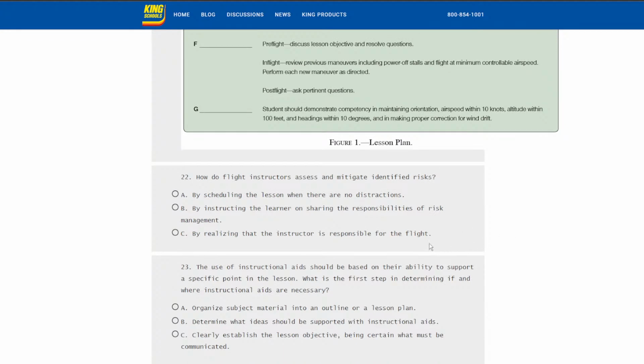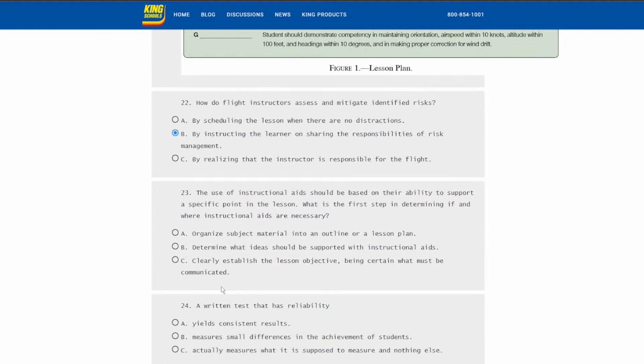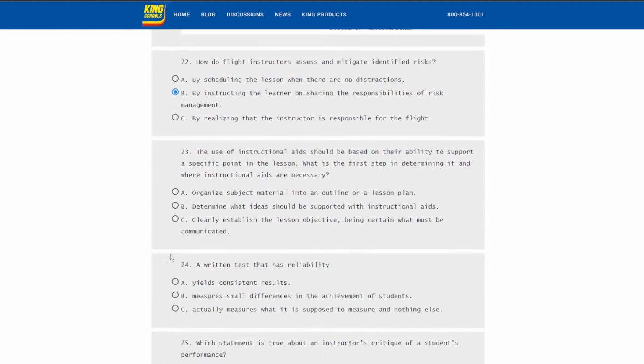How do flight instructors assess and mitigate identified risks? You know, this is the first test I've done that I didn't have to do math. So that's cool. Instruct the learner on sharing responsibilities of risk management.